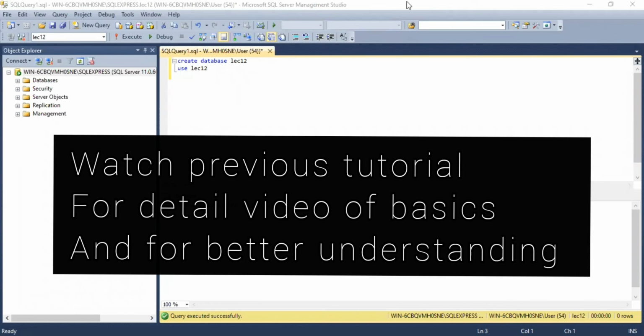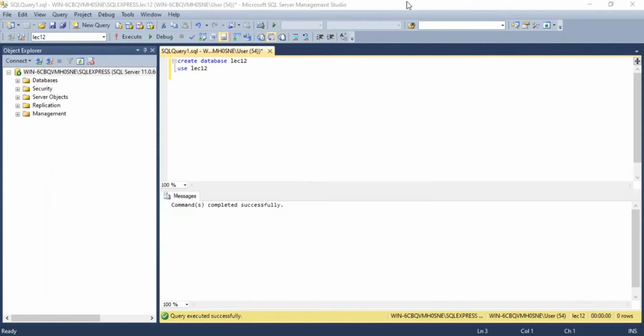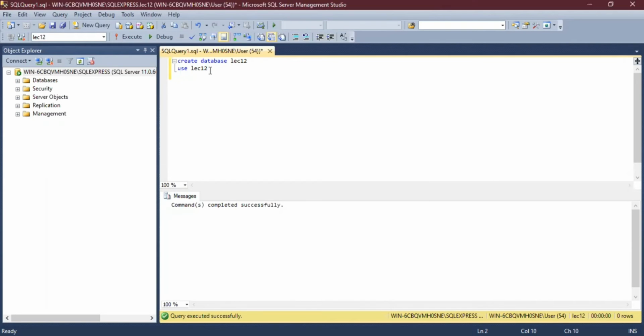So here you can see I've created a database with the name lecture 12, and I am using the database lecture 12. So now let's create tables and let's insert the records. I have already made videos on how we can insert the data and how we can create tables. So let's do that now.